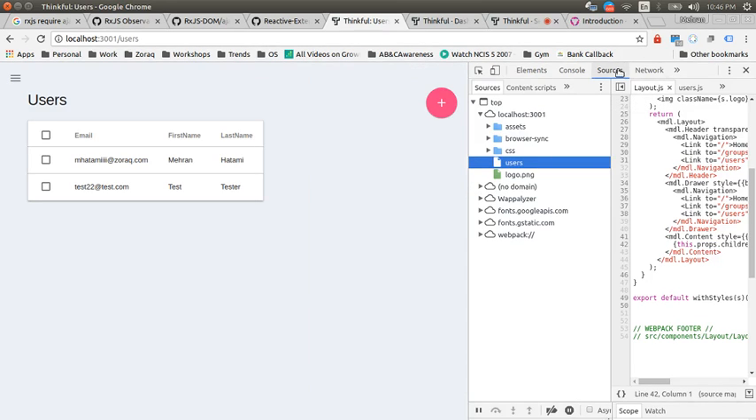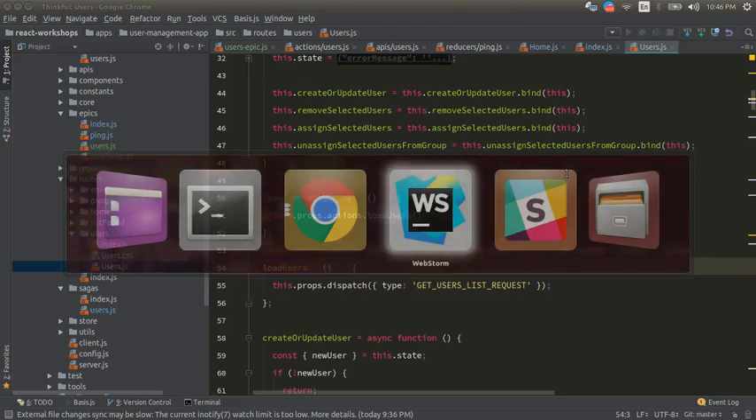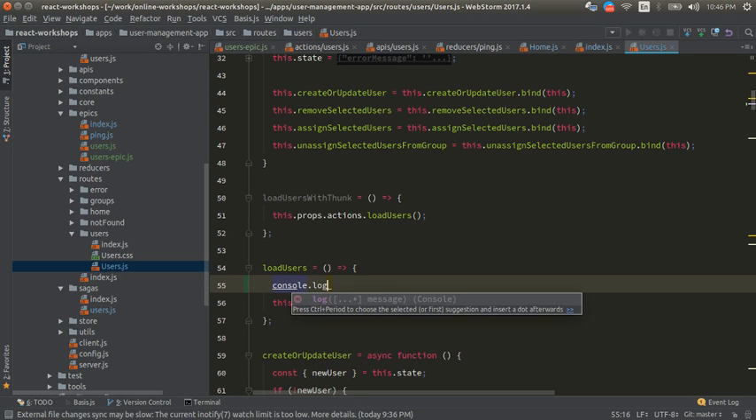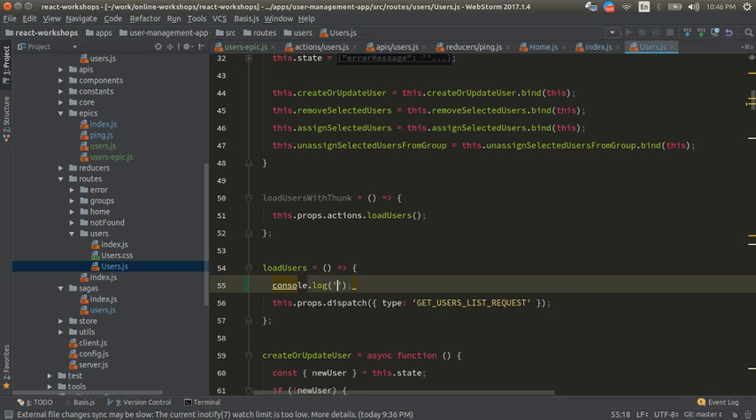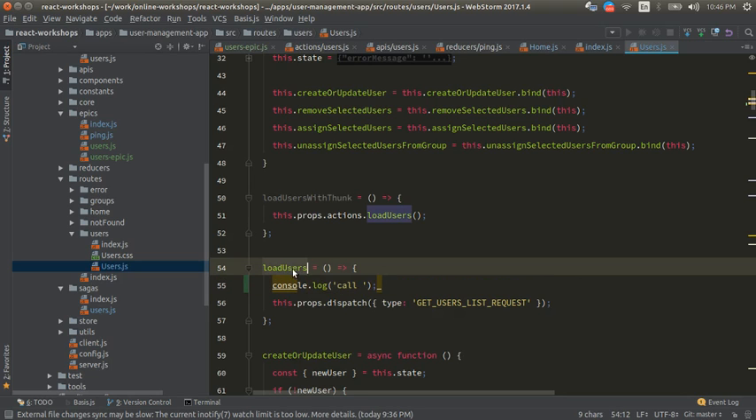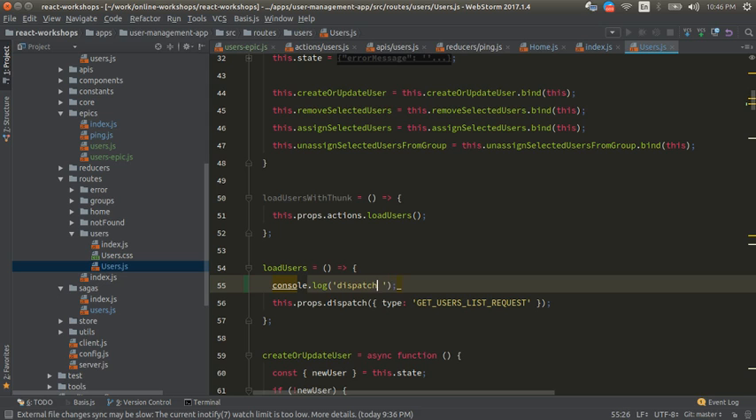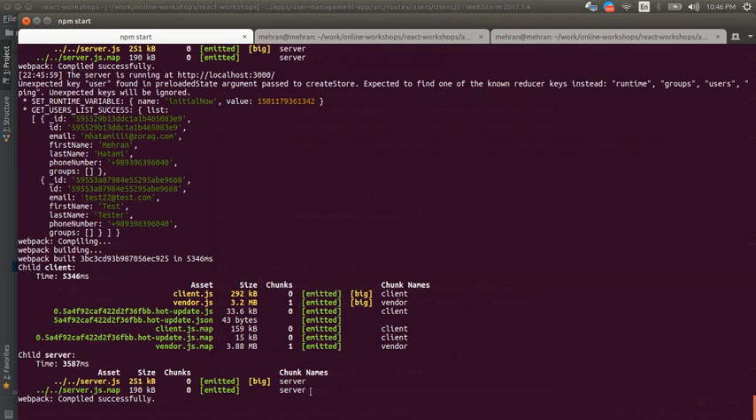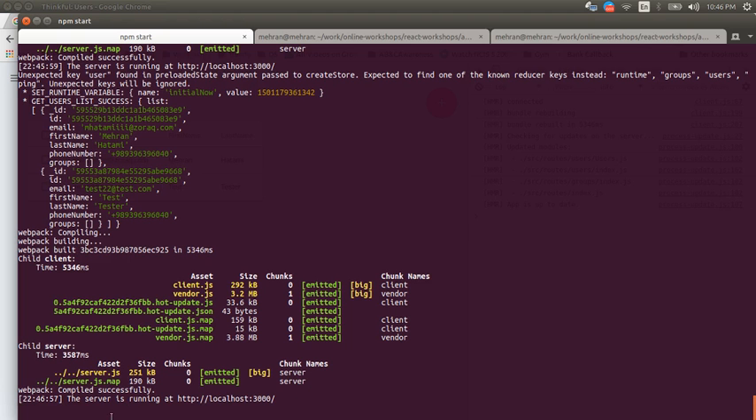List of all the users, console log load users is being called or dispatched. Webpack building. We'll have to wait. Success. Server is running.